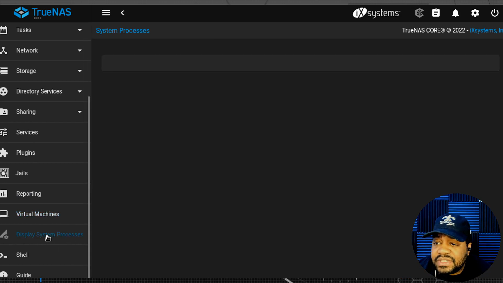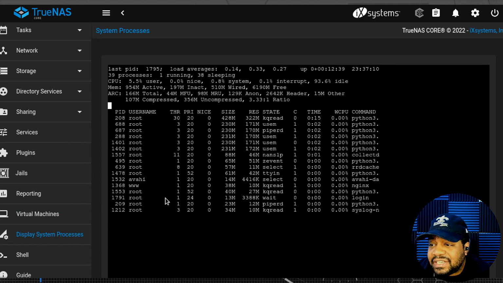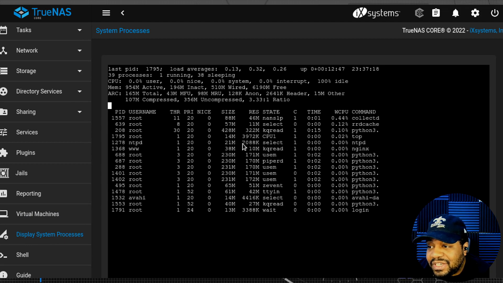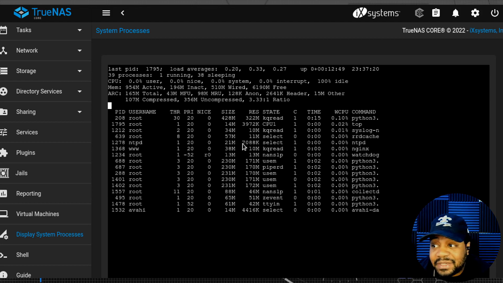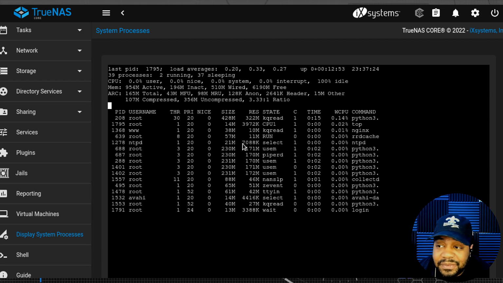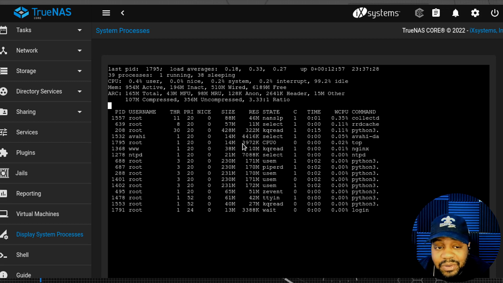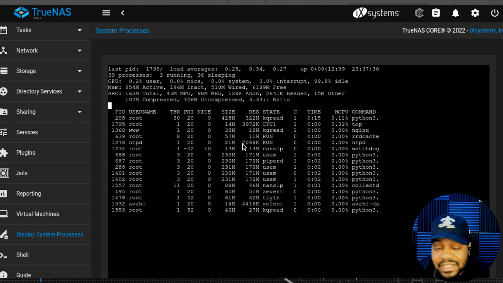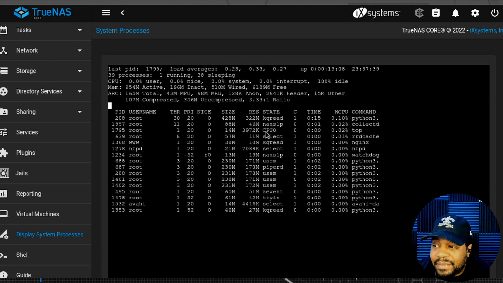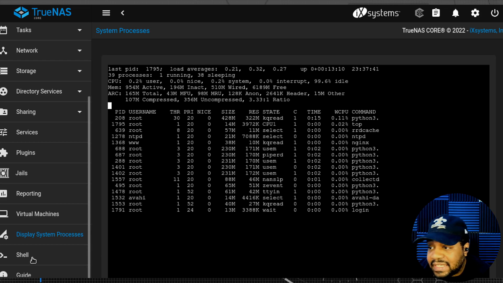Now also display system processes, so this will allow you to basically run top. This gives you the information you would see if you were in the terminal running the top command. It opens up that small application you can run within the terminal to check out the system load times, process IDs, the usernames that are running these processes, as well as the sizes, basically all the information you see in top or htop.